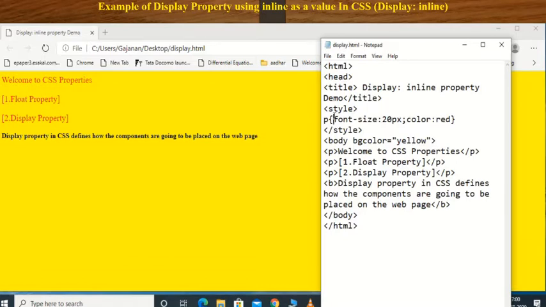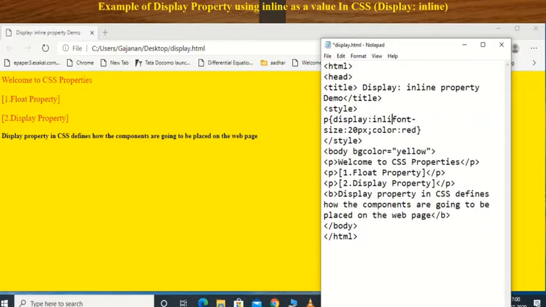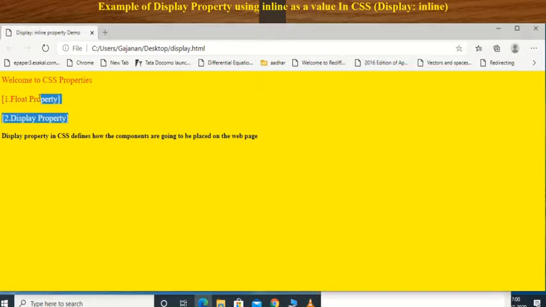So in the P tag here we have to add display colon inline, then semicolon. What is this property used for? This value is used to display the text of the P tag in a single line. Like in your output window, the P tag holds three lines of text: welcome to CSS, 1 dot float property, 2 dot float property.